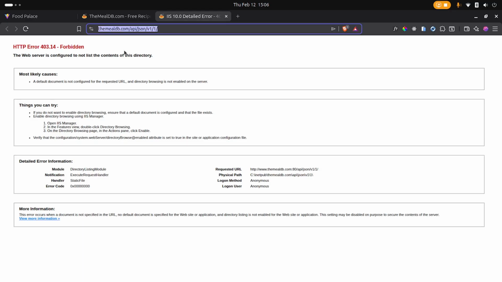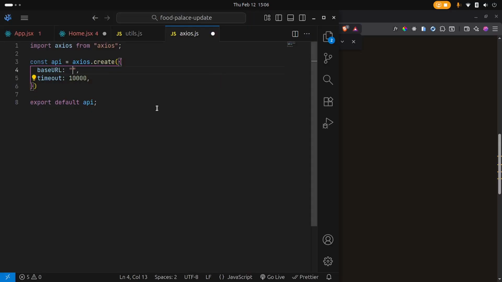Has issues, maybe. Let's hope it doesn't have issues. And then you can paste it in so that it attaches the HTTPS at the beginning. So HTTPS and then www.themealdb.com/api/json/v1/1. That should be the API. Okay, so I was just confirming that this is indeed the endpoint. So you can save that.